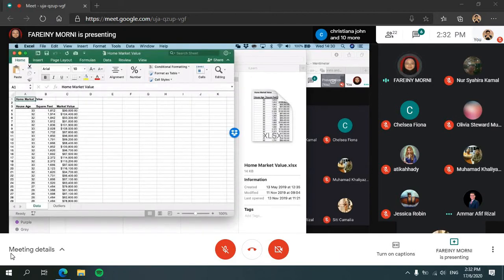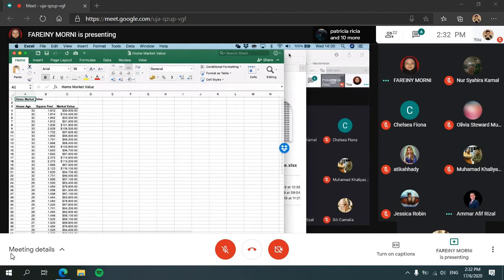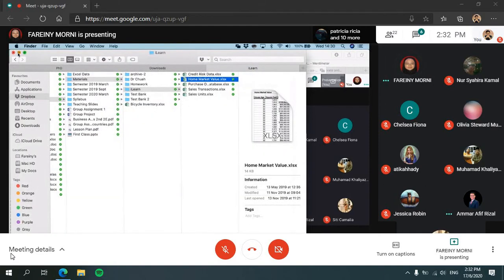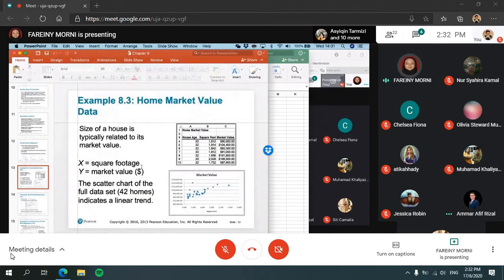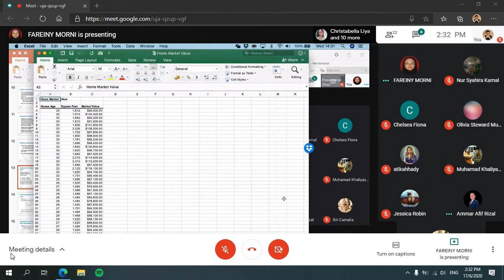Alright. So you open your file. Okay. So we follow this. Initially, let's try to do a scatter plot between square feet and the price of the house. Okay. So are you guys ready?